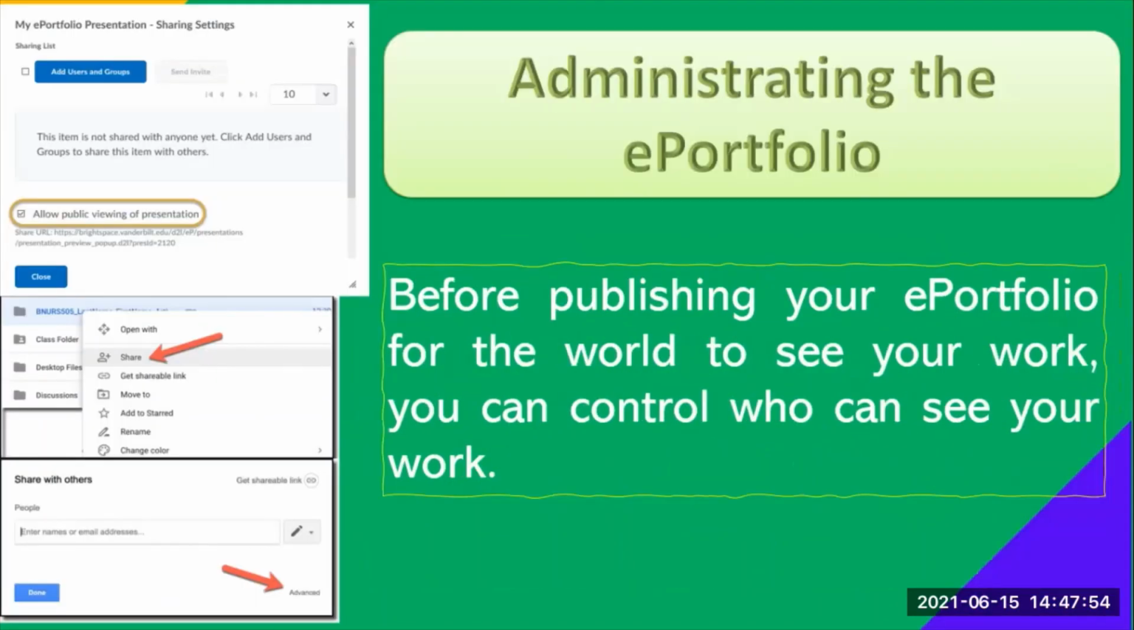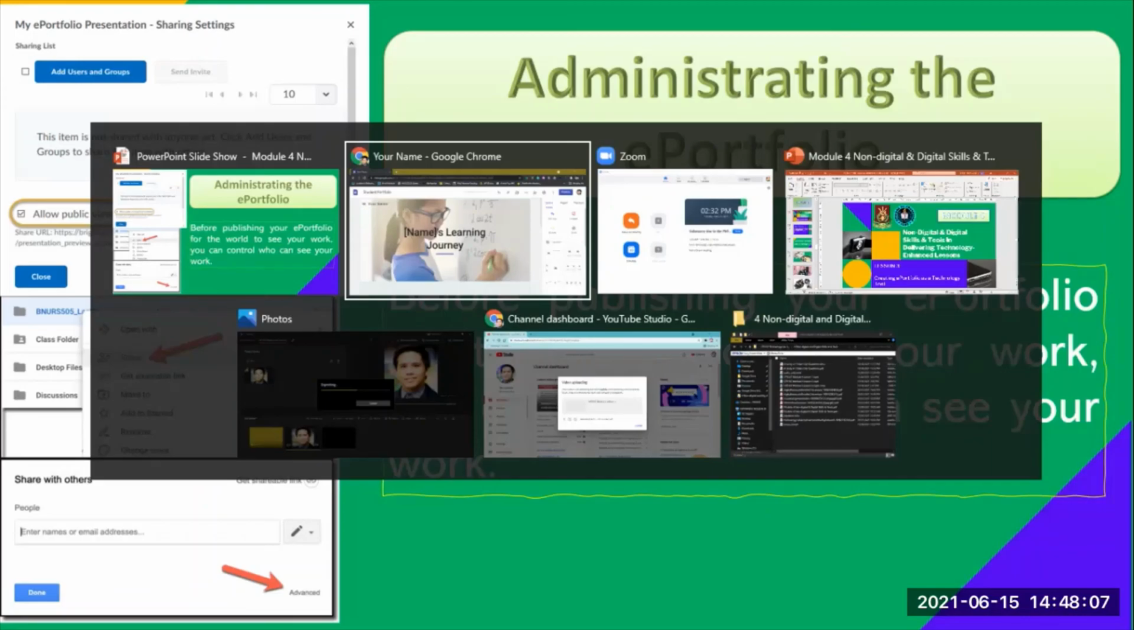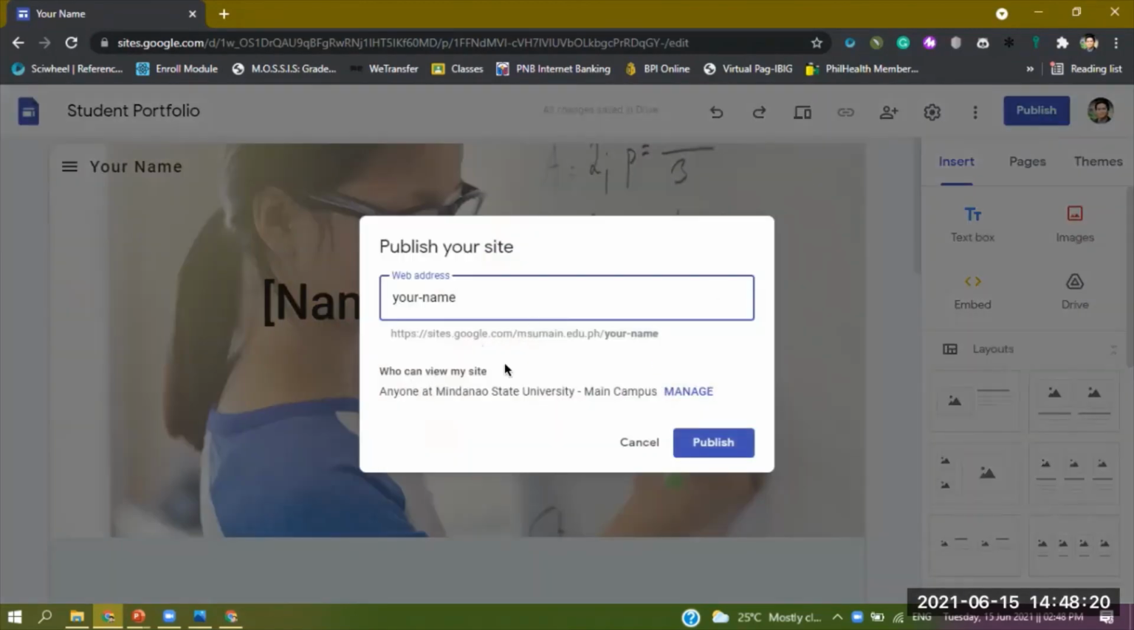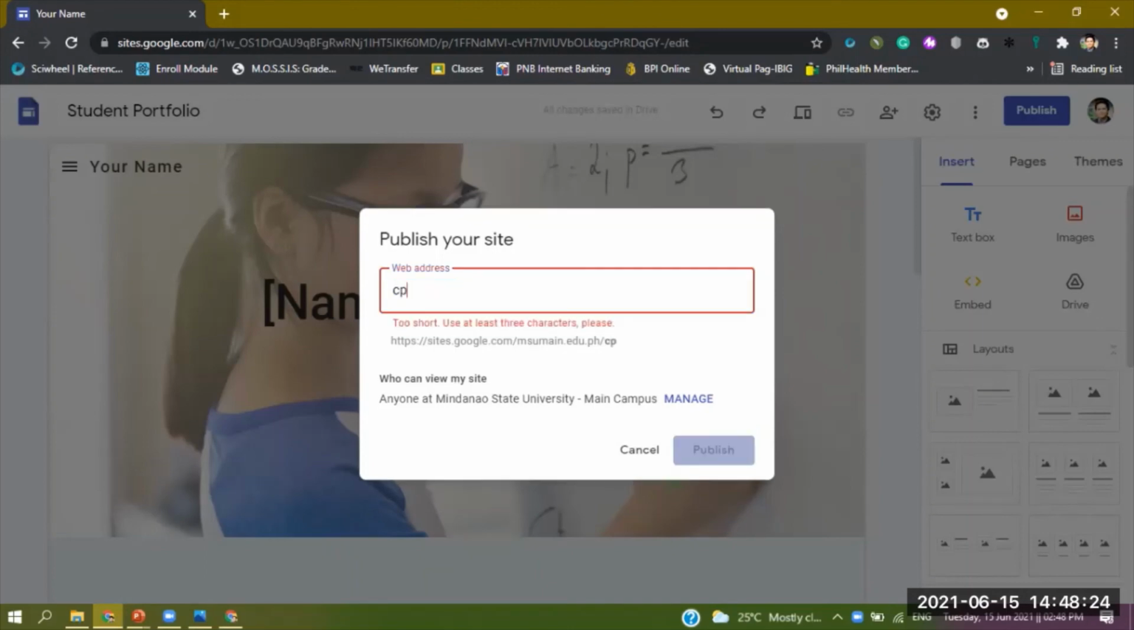Next we have administrating the e-portfolio. Before you publish your e-portfolio for the world to see your work, you can control who can see your work. So let's go back to our Google Site. Right after making your Google Site, you have to click publish. Here, you have options. Now you can name your published site CPE 107.